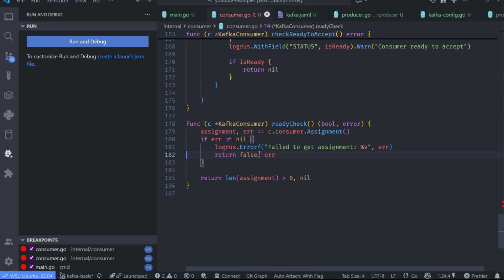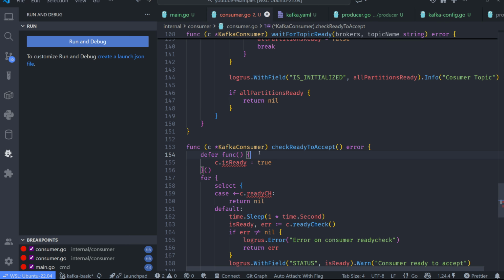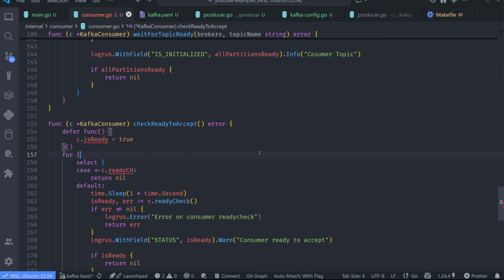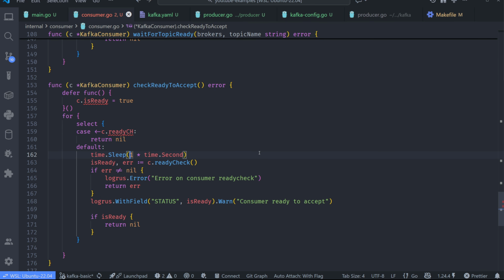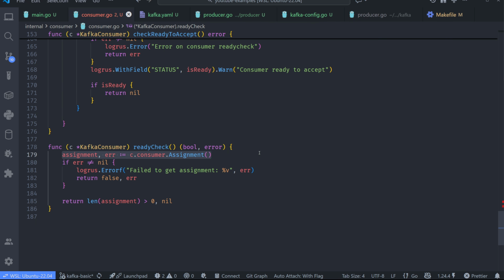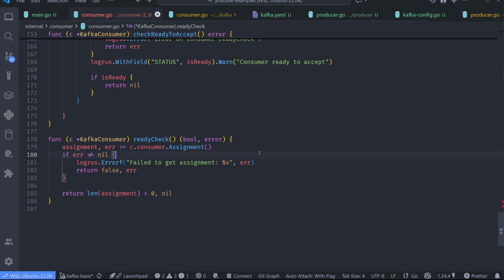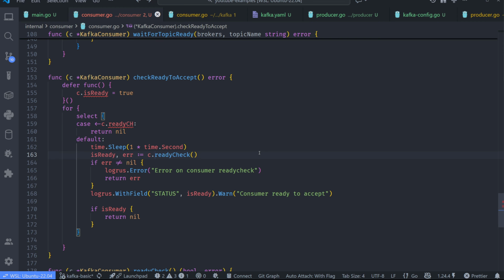I have already checked it, at least we will see what is happening in the code. Let me walk you through the code as well. So we will have a loop which will check if we are ready to accept or not. And we need to create a ready channel, and basically we will sleep for a second and then we will run a ready check. Ready check basically checks if we have a consumer assignment. This way we can understand if the length of assignments is greater than zero. Basically, this is the way to check if the consumer is ready to accept messages, if it was assigned.